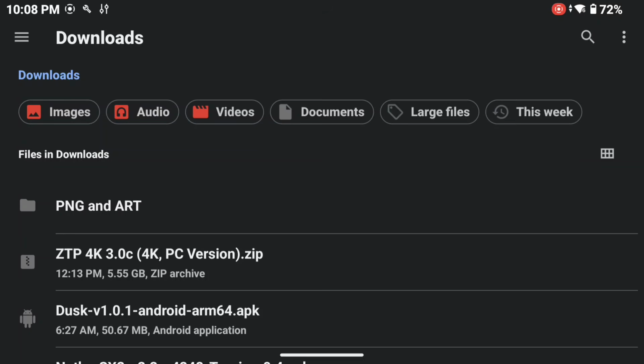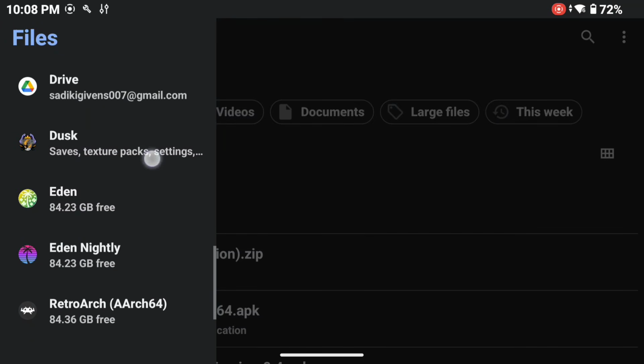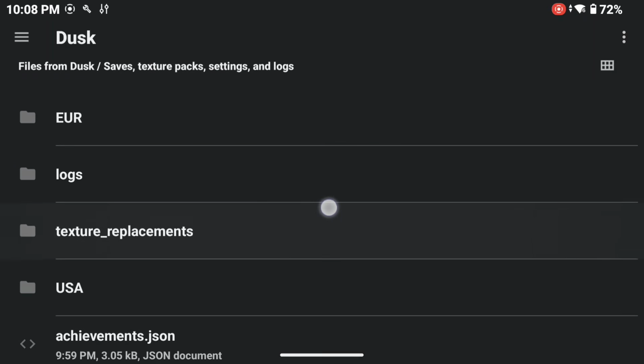I did try to unzip it straight to the texture pack folder, but it's hard to find it, and I'll show you why. In the stock app, you can find it by clicking the top lines in the top left. Scroll down on the left side until you see DUSK, and then click there. Once you click there, scroll down to Texture Replacements, and then you drop your GZ2 folder right there, and you're good to go.